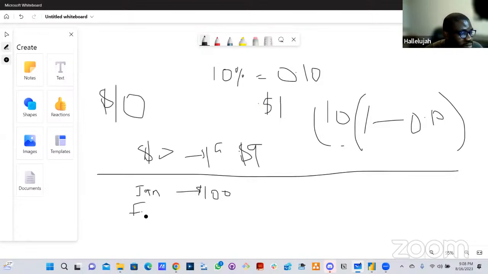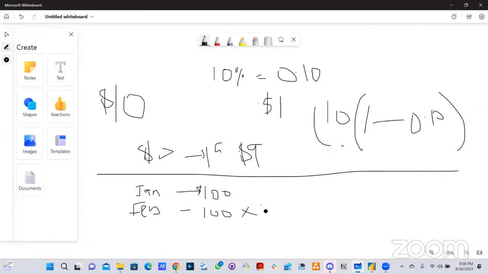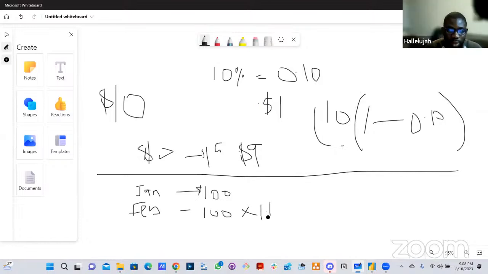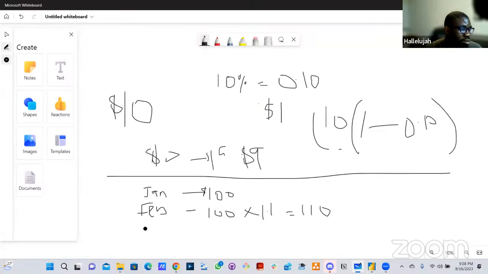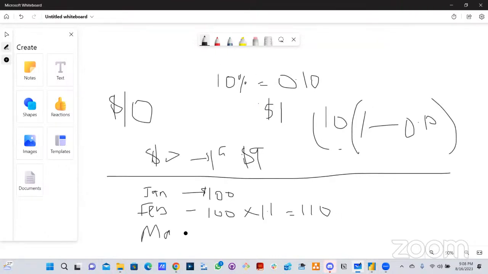So February, we'll be expecting to have what? This 100 that we made multiplied by what? 1.1, right? So we want a 10% increase every month. It's not realistic, but let's assume. And so on and so forth. So this is going to give us 110. So for March now, what will be March, guys? 120.